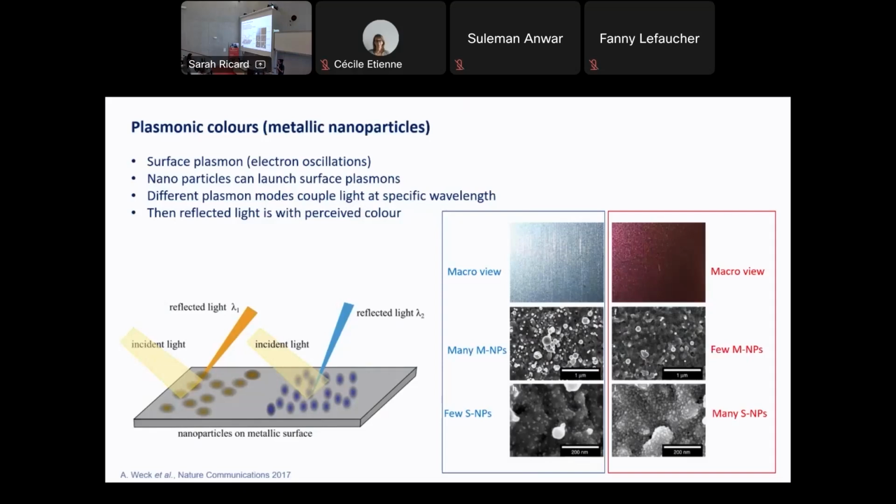To go into more detail, we have this comparison of two different boxes. This is a macroscopic view of colors rendered by surface nanoparticles treated by lasers. If we look at the micro or nanoscopic view, there are many medium-sized nanoparticles, and if you zoom in further, very few small-sized nanoparticles, and this is for blue. Whereas for red, there are very few medium-sized nanoparticles and many more small-sized nanoparticles.